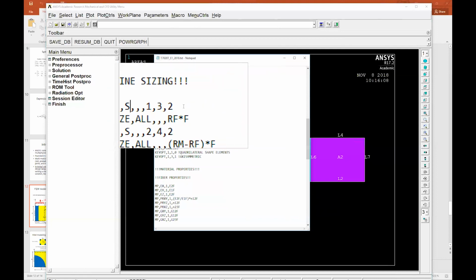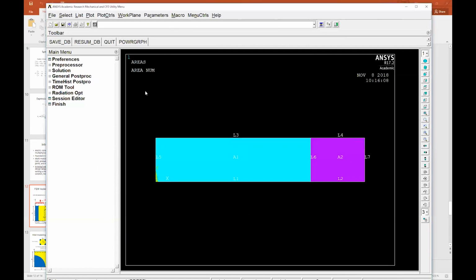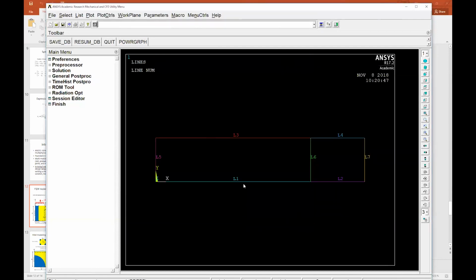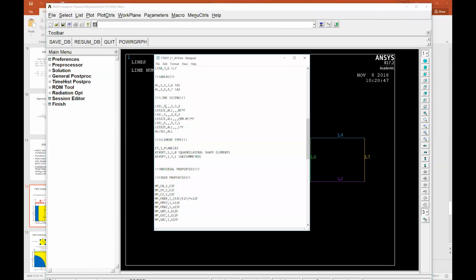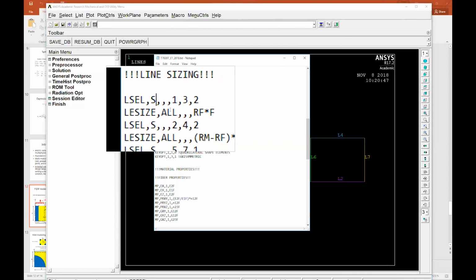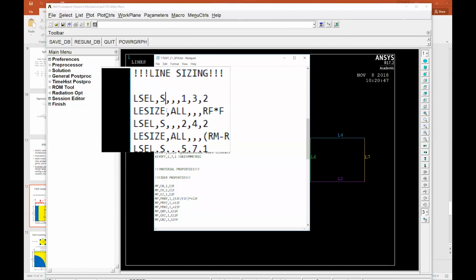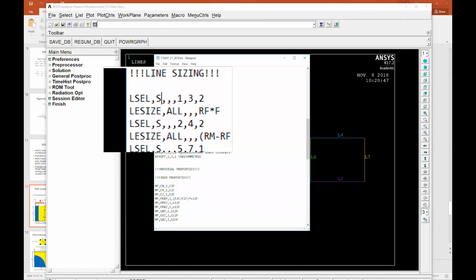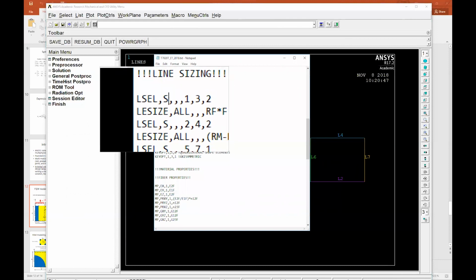And why do we select those lines? Because those are the lines with the same length, lines 1 and 3. And then we want to specify that on these lines we have the same number of divisions. So after selecting those two lines, we say that we want to pre-divide these lines with a certain number of divisions. And for that, we use the LESIZE command.